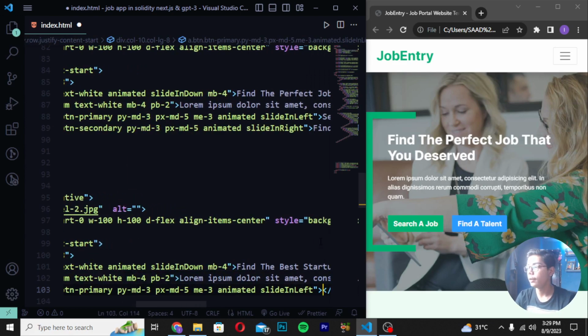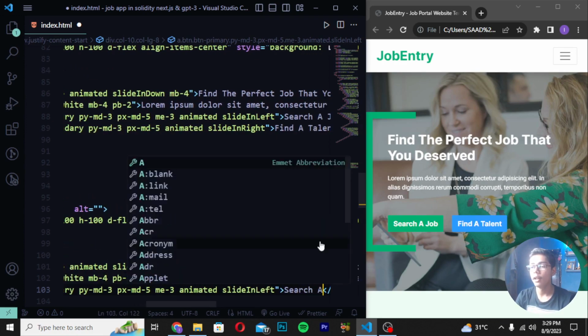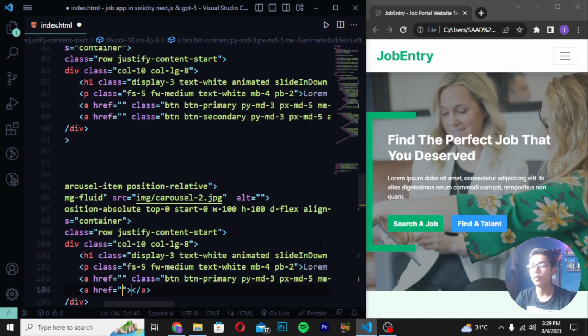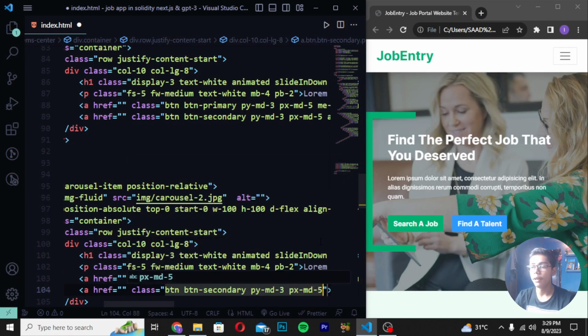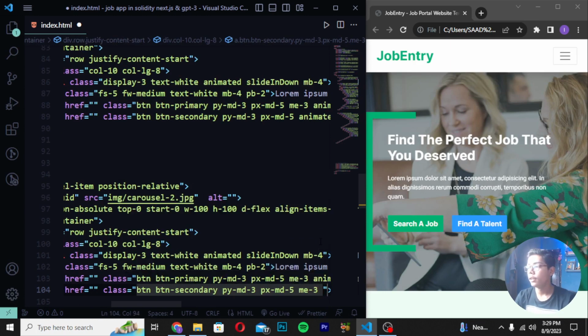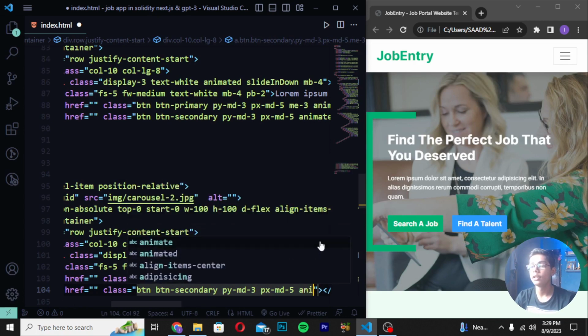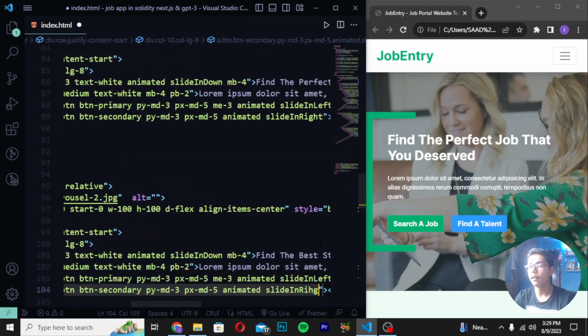Then in center I will write here search a job like we have written at the top as well, and then I will move down and create here class as BT and secondary, and I will write it as PYMD3, right here PXMD5, and I will write here ME3 like this again. Then I will write here just animated slide in, and I will write here right.